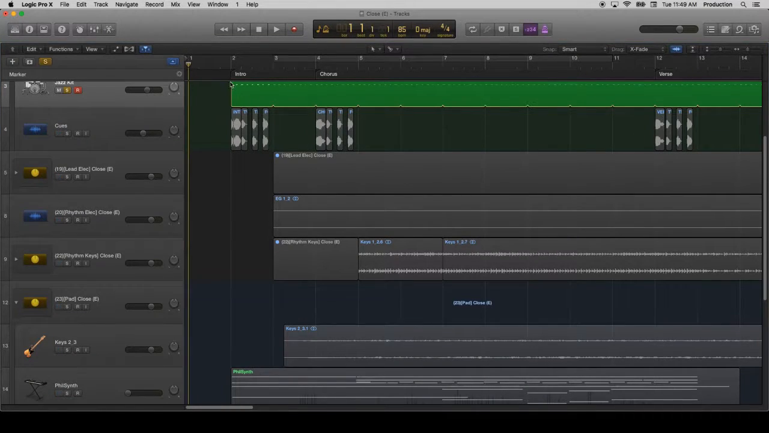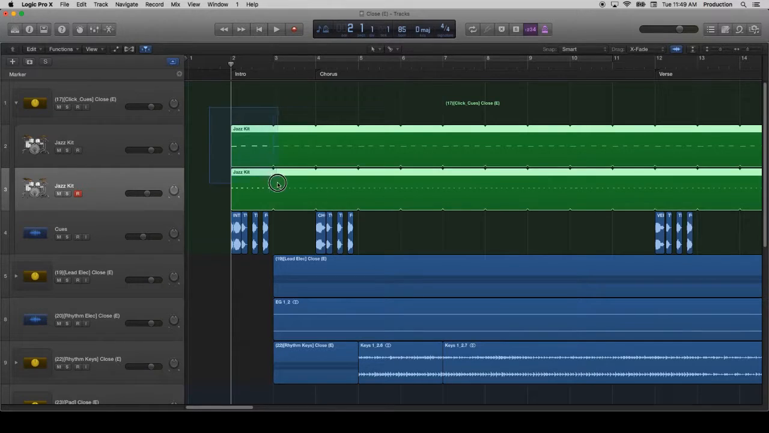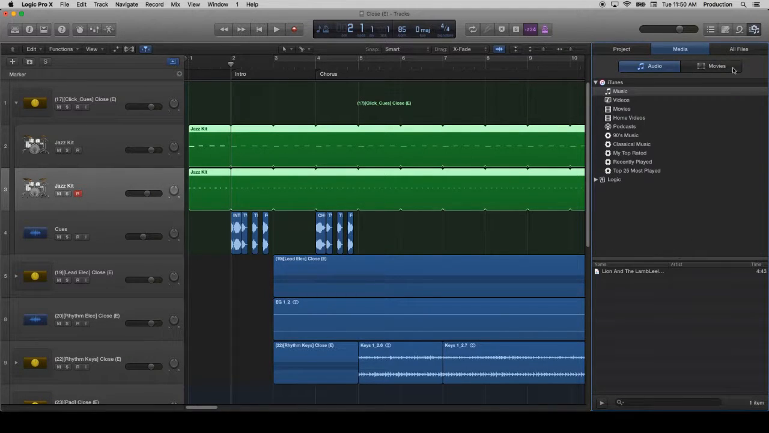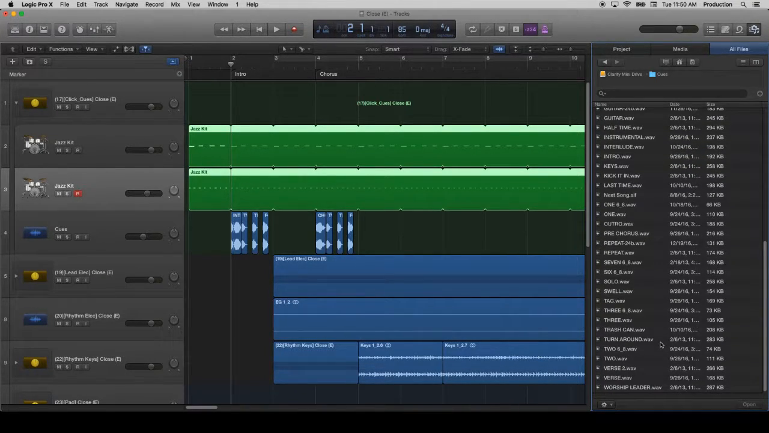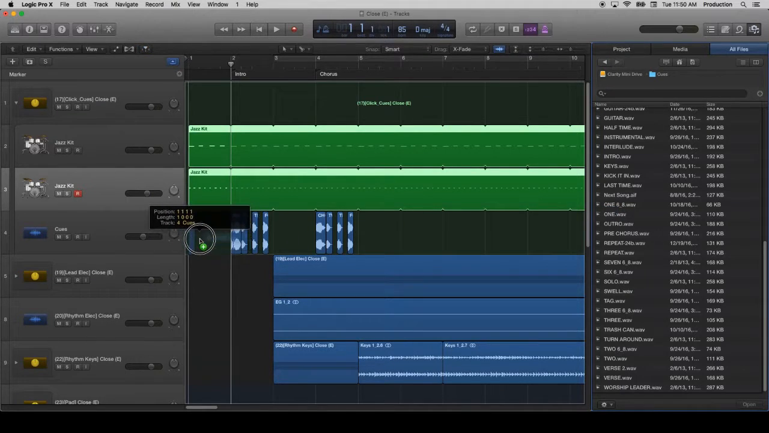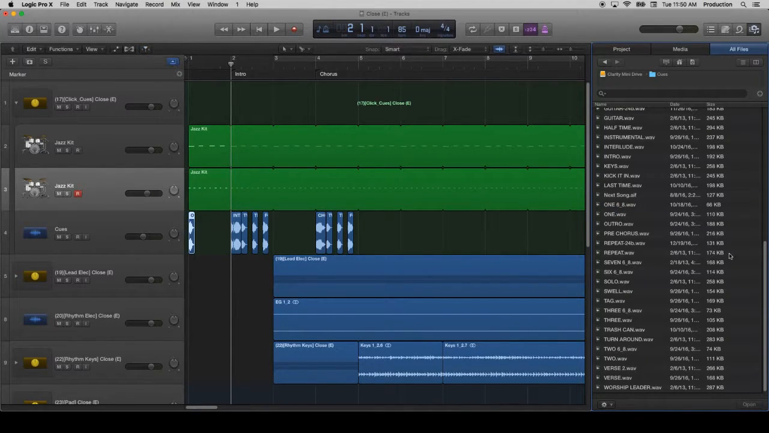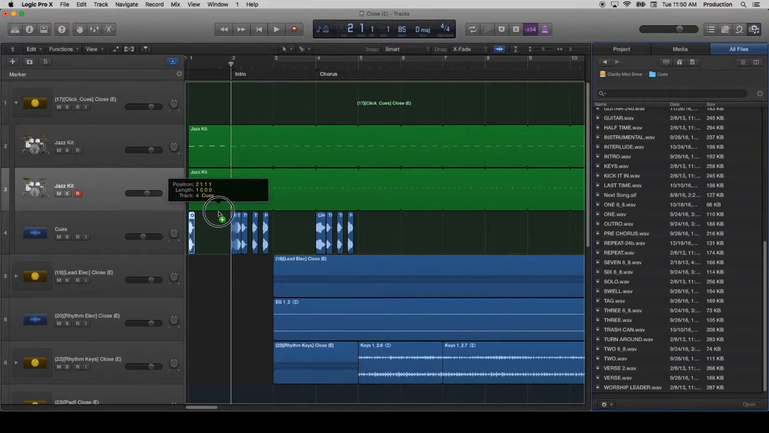Now I need to, the intro is too quick, so I'll add what I usually do, a 1, 2, 1, 2, 3, 4, so I'll just drag this all over. And then with my external hard drive plugged in, I go to Media, All Files, select the computer, select the drive that I want to use, and go to Cues here. And then we have 1, and I just drag this on, and it'll always snap to the first beat.